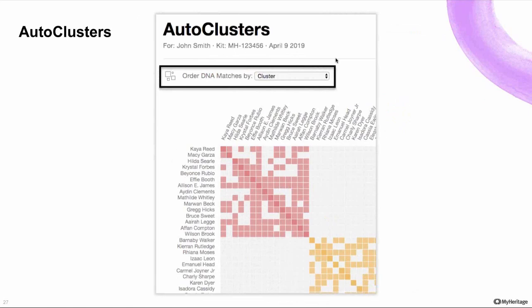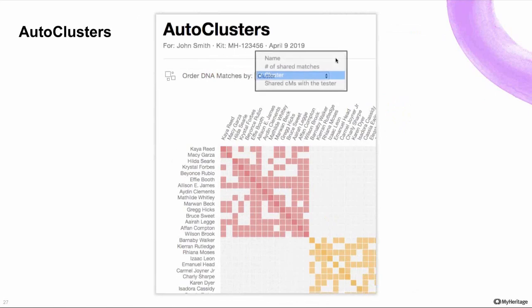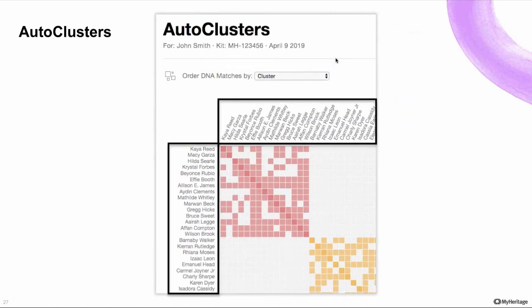But there are other ways to order your DNA matches in this chart. And these are by name, the number of shared matches, how many of the matches that you have in your report that person is also sharing DNA with, and the amount of centimorgans that the DNA match has with you, with the tester, in this case John Smith. So you can also sort it to show the people who are closer to you appearing first, and descending to the ones who you're sharing less DNA with.